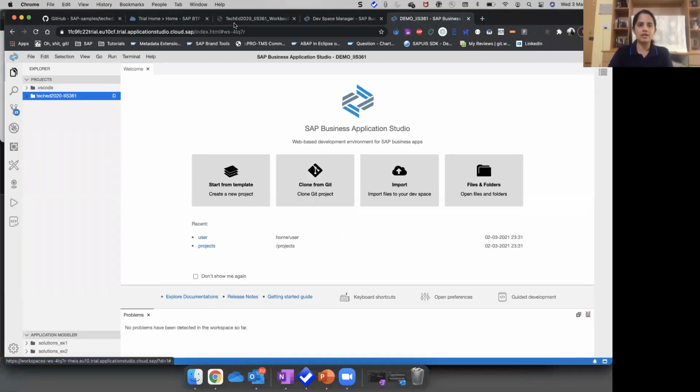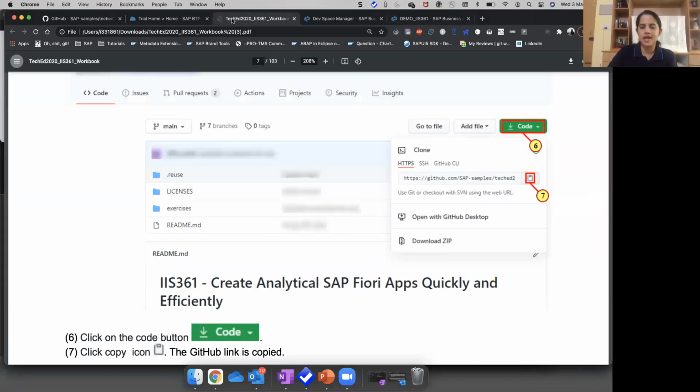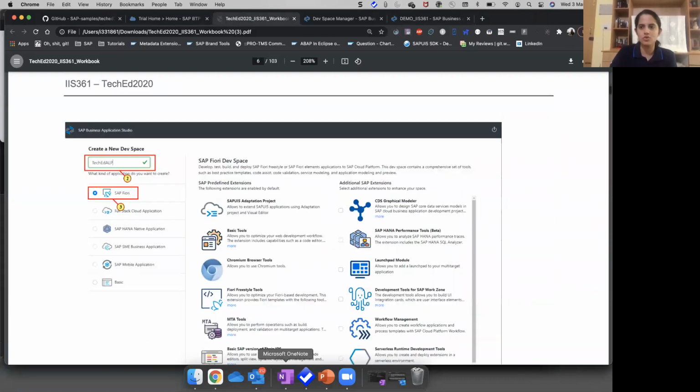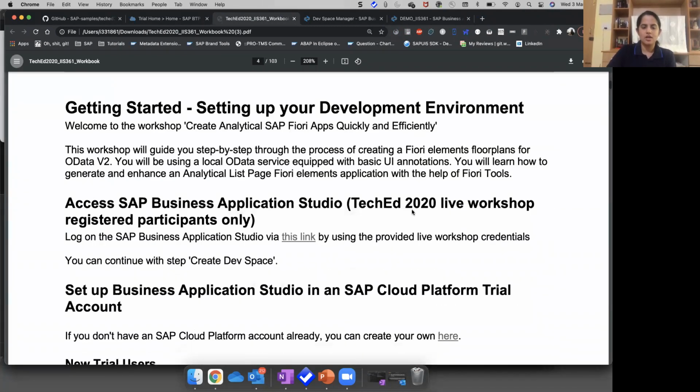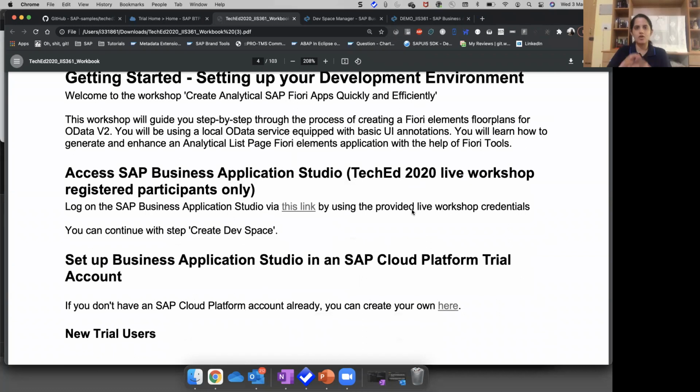Yes, moving on. I hope the exercises have already been made available to you. I will quickly walk you through the initial steps of the exercises. In fact, I already have the dev space and the development environment configured, so that we wouldn't have to go through those steps again. But I'll quickly take you through them so that we can ramp everyone up on the same page.